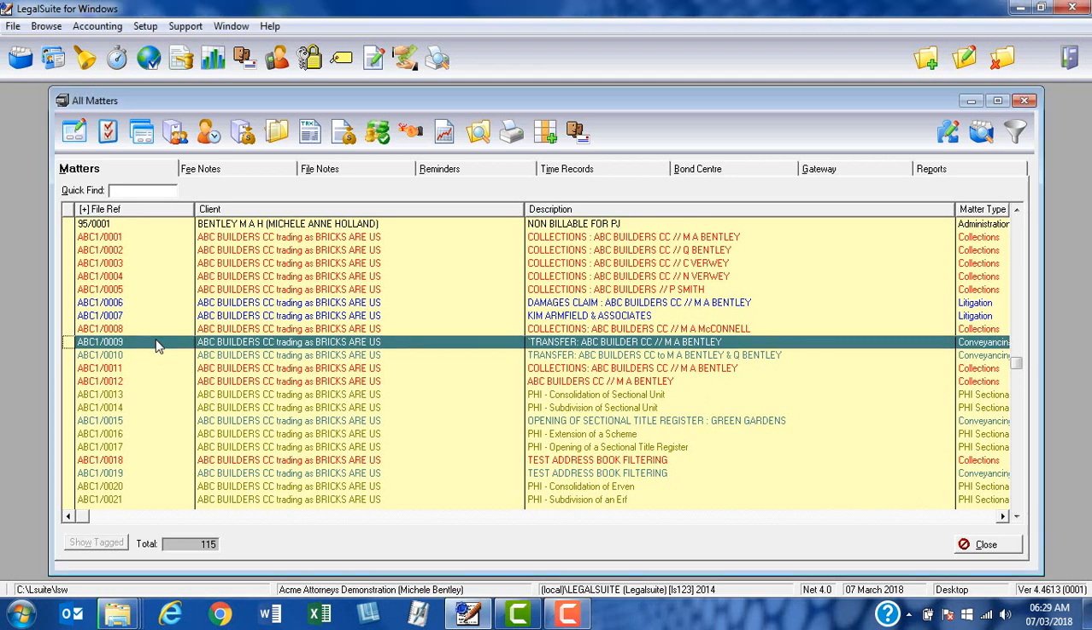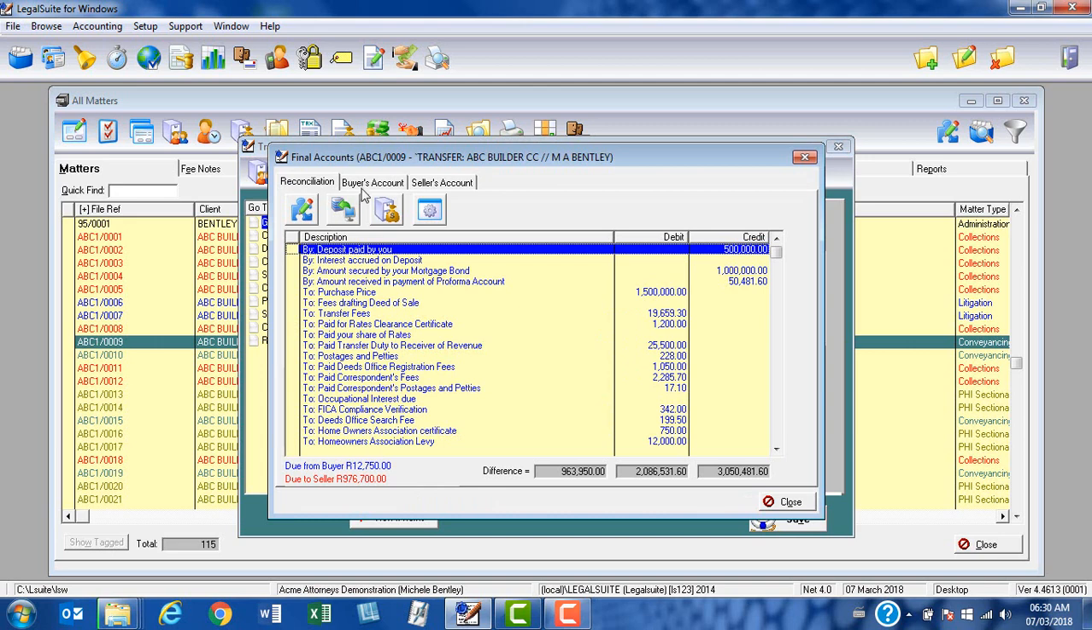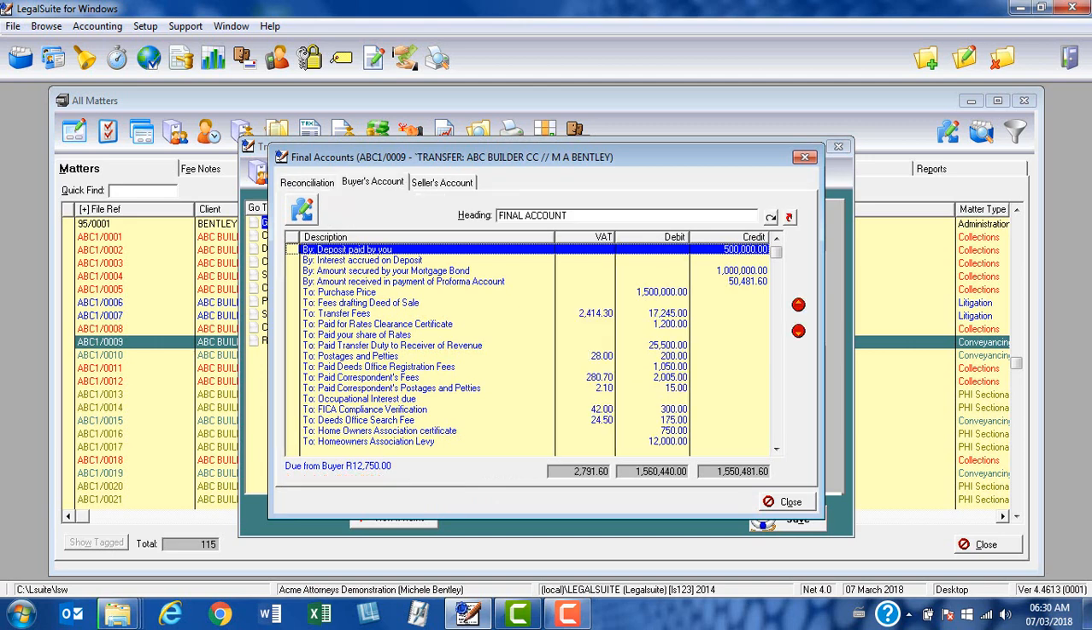Right, so here we are standing on my transfer, and the final account is located in the DocGen database. So in we go. And here is our final account icon. So we can either click on the little icon or we can press the F4 button on our keyboard. Right, so in we go and to the buyer's final account. Now, you will see that there are multiple items already in here, and Legal Suite has sourced all of this information from various screens in the DocGen database.